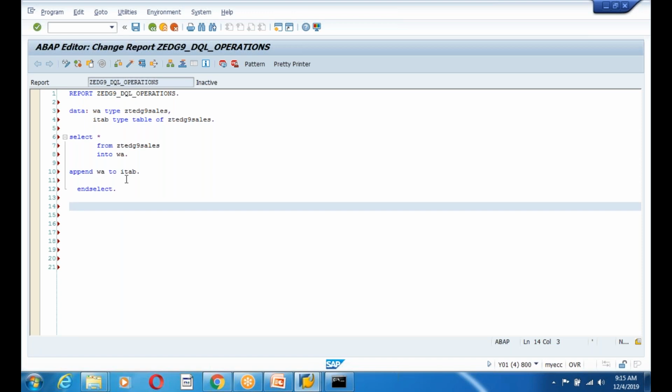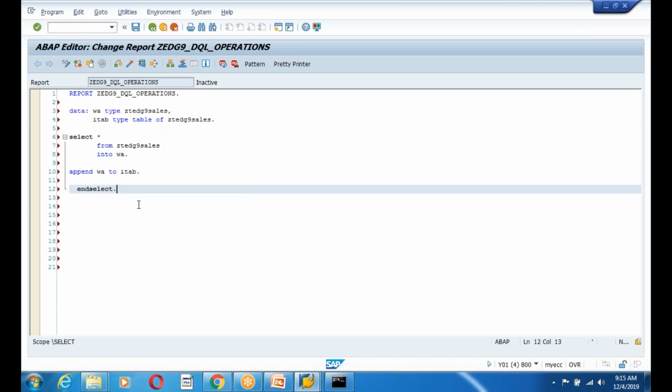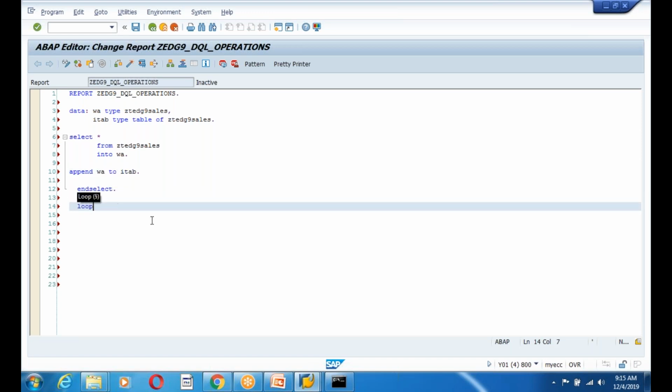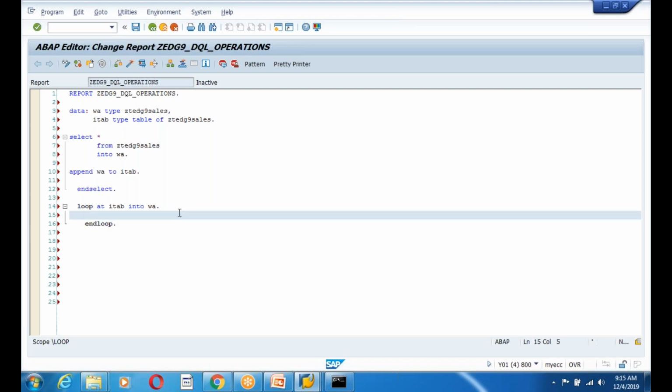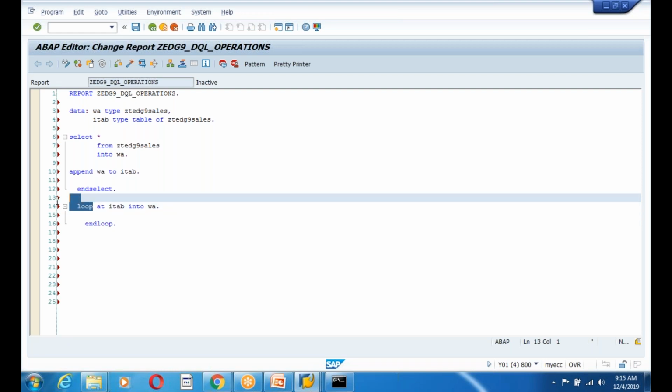Now I have the data in the internal table, and if you want to display the data from the internal table, loop at internal table into work area. Same, guys, the process is the same, because I have the data in the internal table, and if you want to process the multiple records from the internal table, we are going to use the loop. Internal table operations, guys, very important things.